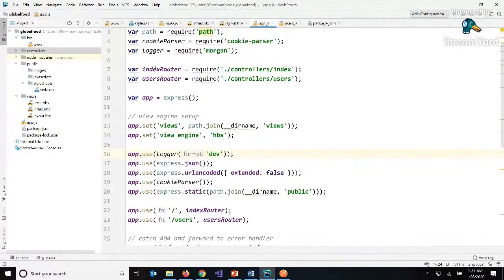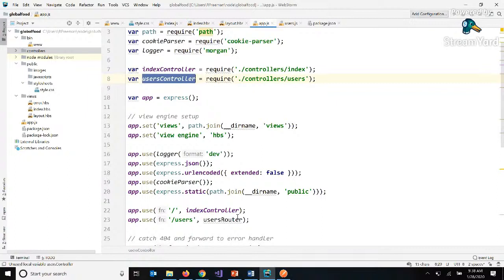And I might even rename their variables that are called index router and users router. I might rename those as well to index controller and users controller, just because that makes more sense to me. You absolutely don't have to do this.